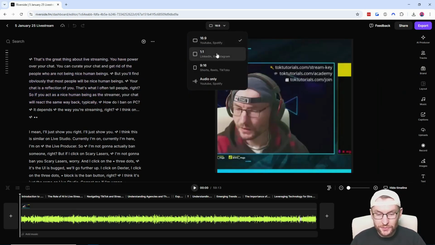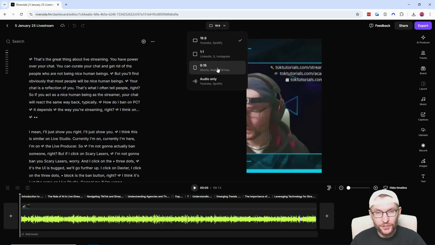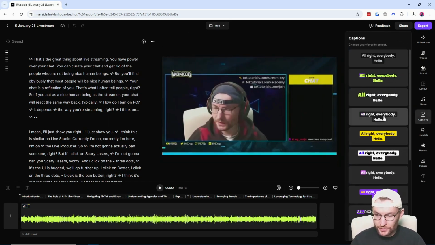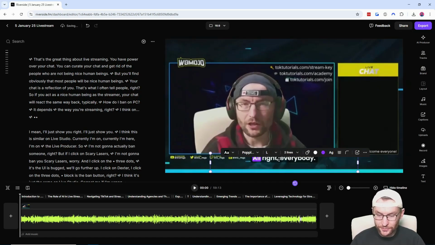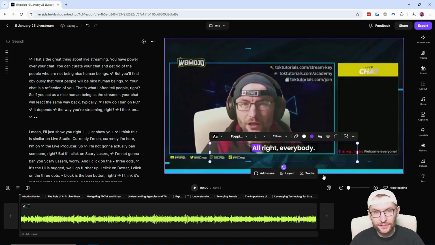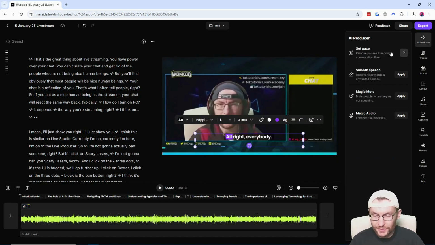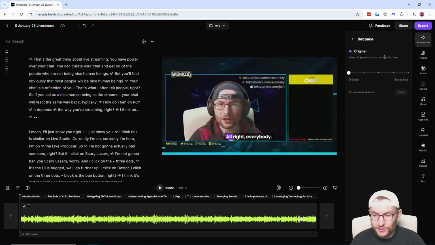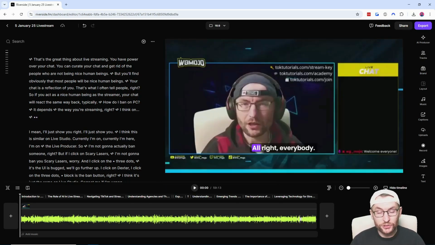You can swap between square, landscape, or vertical, and you can also add captions with just a few clicks. So look how easy it was for me there to add these captions in. And also the AI producer at the top is fantastic. It can remove all pauses with just a few clicks. So all I have to do here is choose the pace and press apply, and it removes all pauses. And those are just some of the features inside Riverside's video editor.